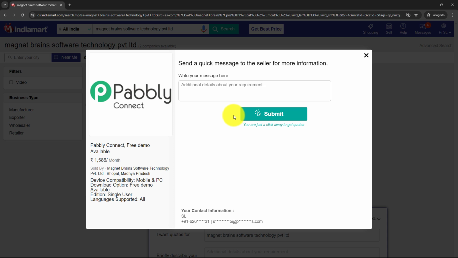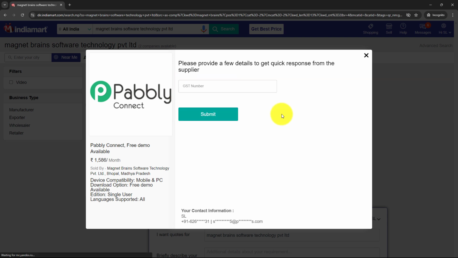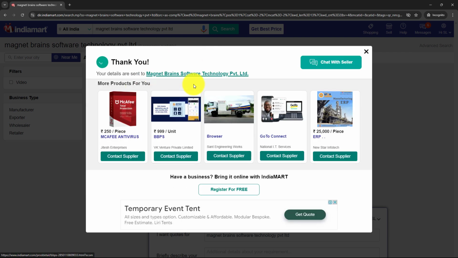Now I'm going to enter my inquiry. So this is my inquiry. I am looking for CNC lathe machine, spindle bearing, tool holders and coolant pump. Alright, so I'm going to submit this query, and here it is saying that the message and the details are sent to this business. So I'm going to close this.